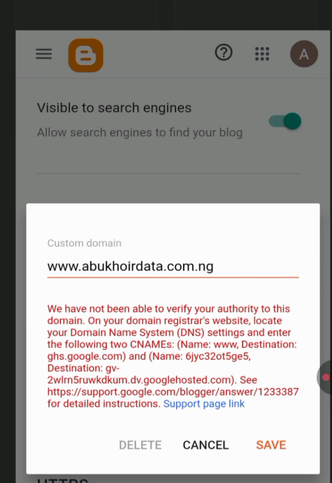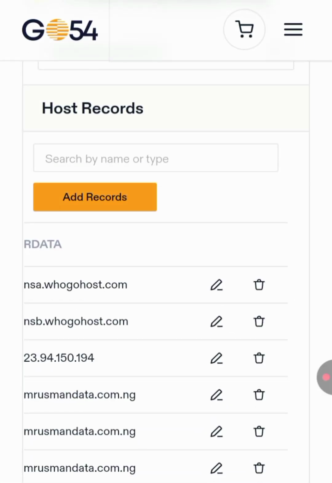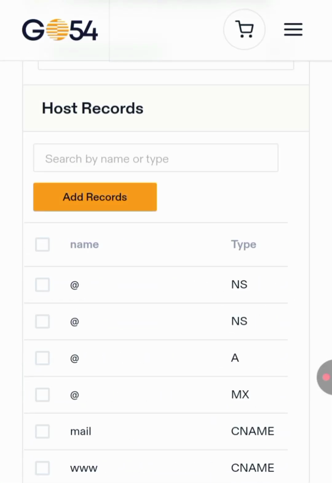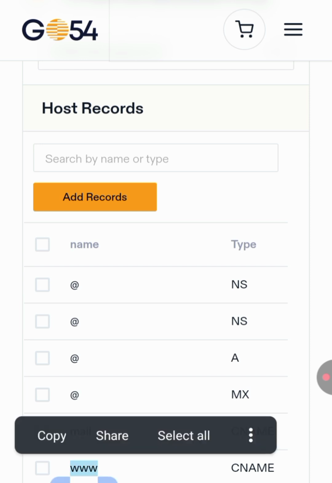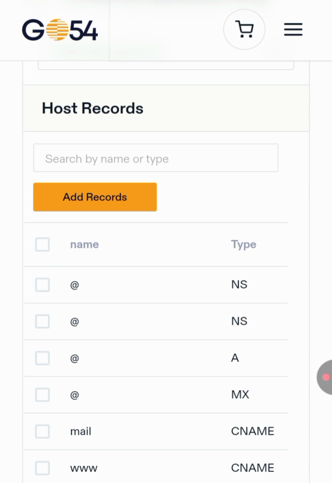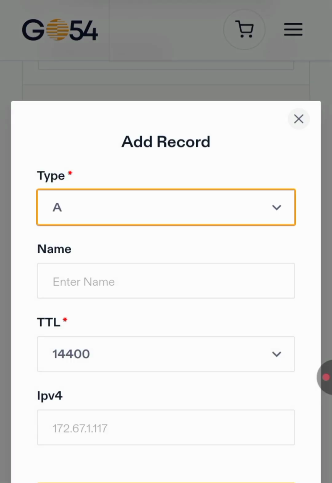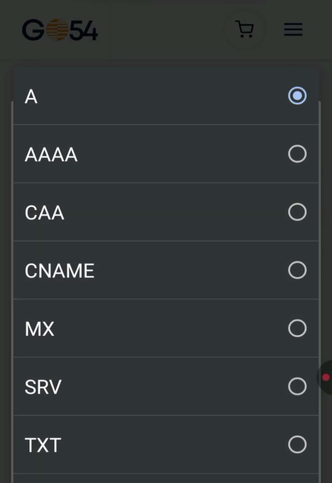The first one, the name was already there, so there is no need for me to create any one. But this particular one, if you check this side, the name is not here. Earlier on we had the www here, but this particular one that we want to do now, the name is not here. So I'll click on add record. After that, I'll just select. Remember, it says C name. I'll change it from this A to C name.